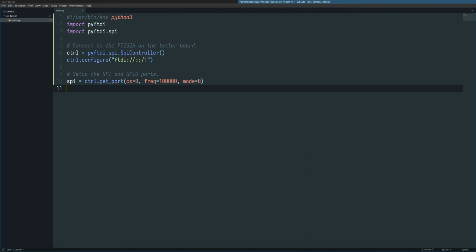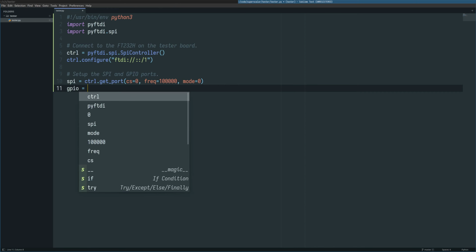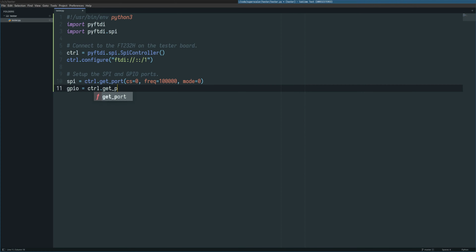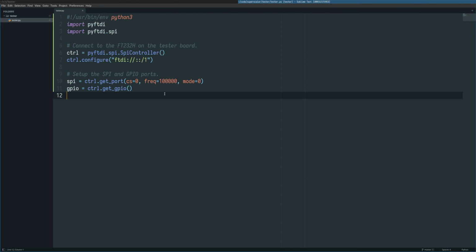Now that's the SPI pins. That's the first 3 pins that we hooked up. Now for the GPIO, pretty self-explanatory. So this gives us an SPI object we can use to talk over SPI, and the GPIO object we can use to toggle the pins.